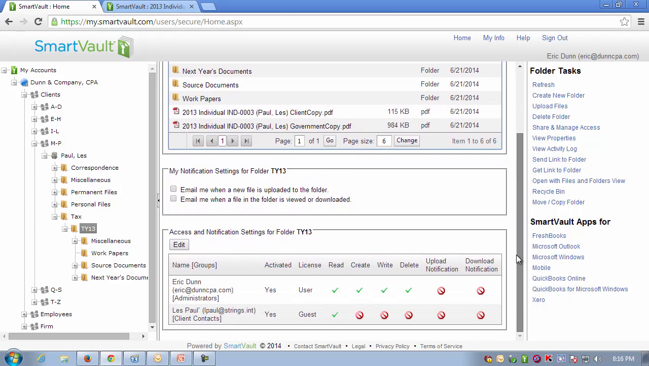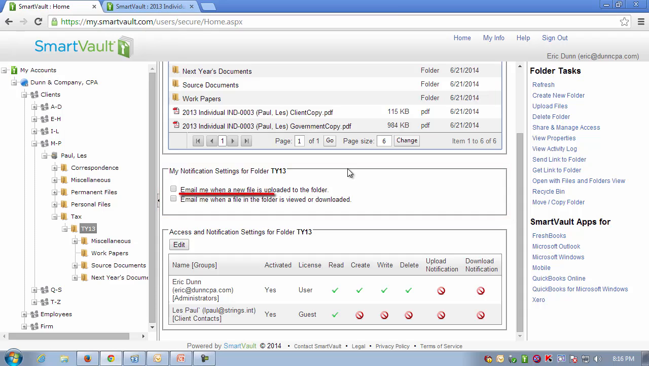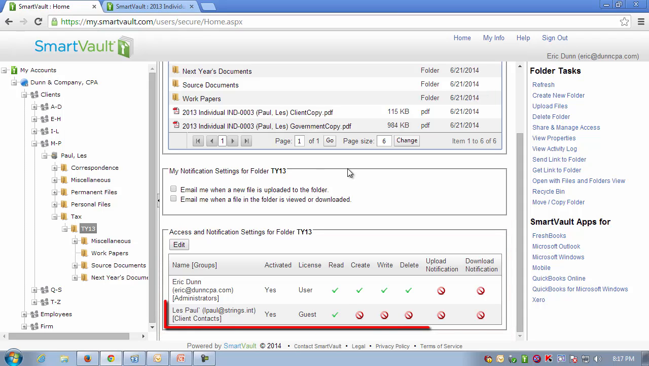So also in every folder you can set your notification settings. This is where you can tell SmartVault if you want to be emailed if a new file is uploaded to that folder, or if you want to be emailed if a file in that folder has been downloaded or viewed. On every folder you can also see, if you're an administrative user, who has access to the folder. So we can see in this folder our client has access. Les Paul is our client contact, so Les can get access to his tax returns.